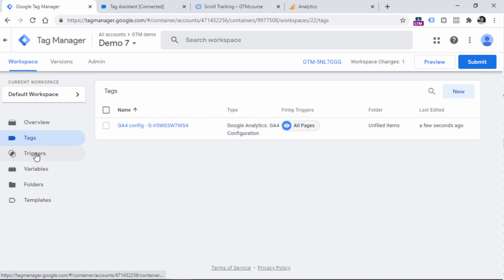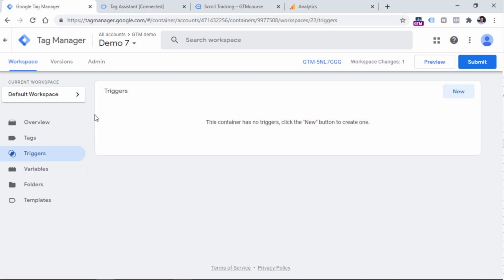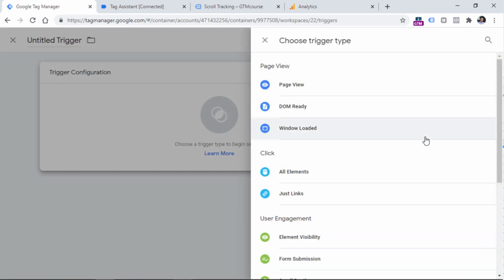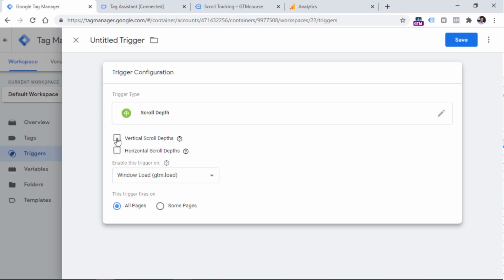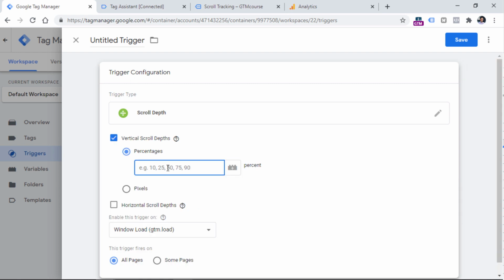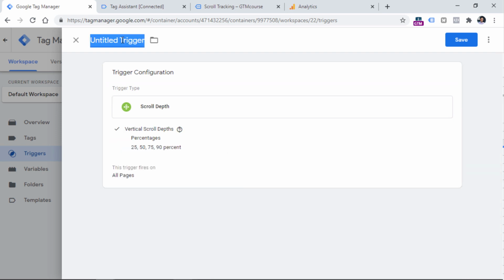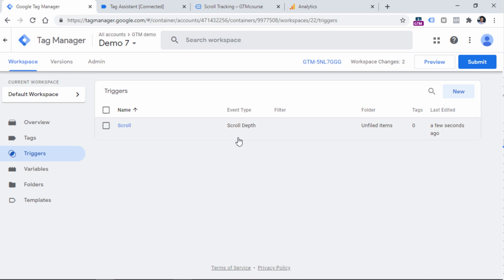And let's create a scroll trigger because by default, scroll tracking in Google Tag Manager is disabled. So let's go to Triggers, New, Trigger Configuration, and then click Scroll Depth. Here you should select Vertical Scroll Depth, and then you can enter various thresholds that you want to track. Usually people choose 25, 50, 75, and 90. Then keep all the other settings as they are and name this trigger simply Scroll or anything else you want. Click Save, and now we can check whether this trigger is working properly.